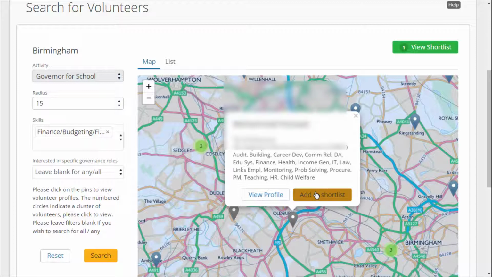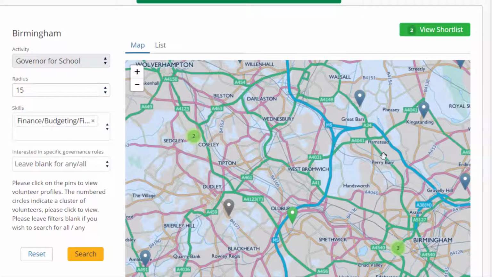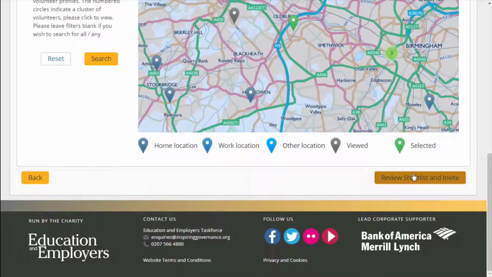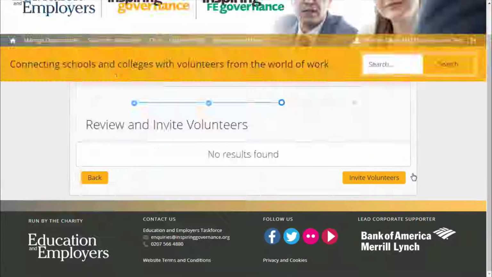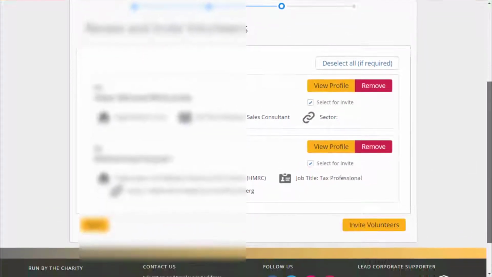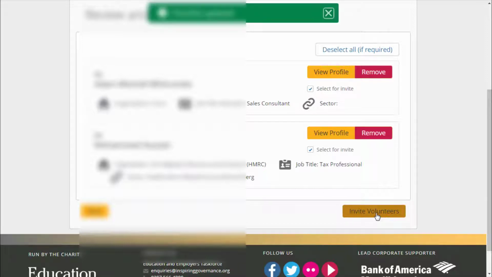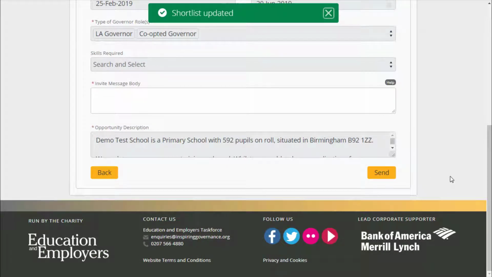If you want to add a volunteer to your shortlist, you click the Add Shortlist button. You see their marker turns green. You can review your shortlist at any time by clicking here. In the Review and Invite screen, if you have more than one volunteer on your shortlist, you can either send a group message to all of them, or you can send messages individually by ticking or unticking the Select Invite box.